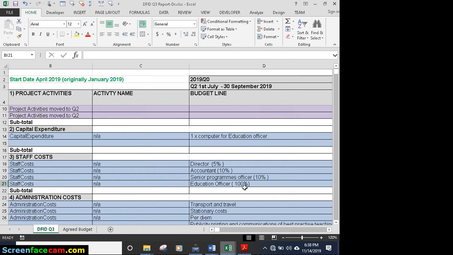So, now, I want to show you here where it says staff costs, right? Remember I said to you that since this project is about our education officer program, you see that he's at 100%, his whole salary will be paid by this project, but the director is only at 5% because the directors are overseeing other projects, which is true with many other projects. We have 2 accountants, and the accountant is only going to be on this project for 10% to make sure that she works with the senior programs officer on this project.